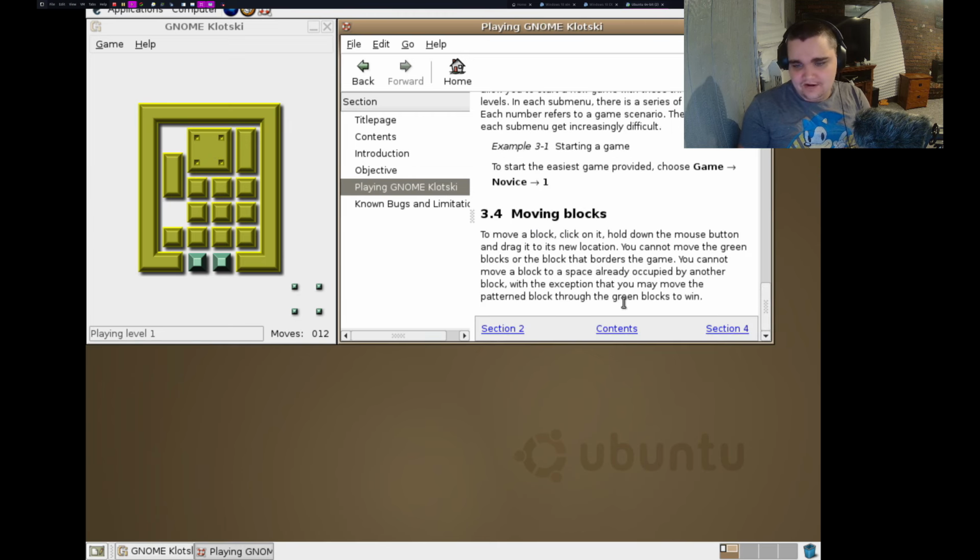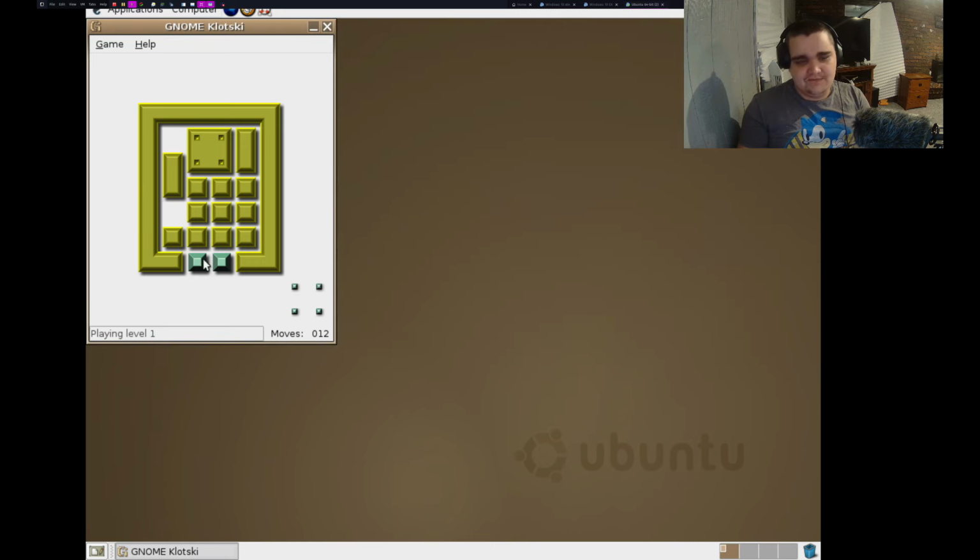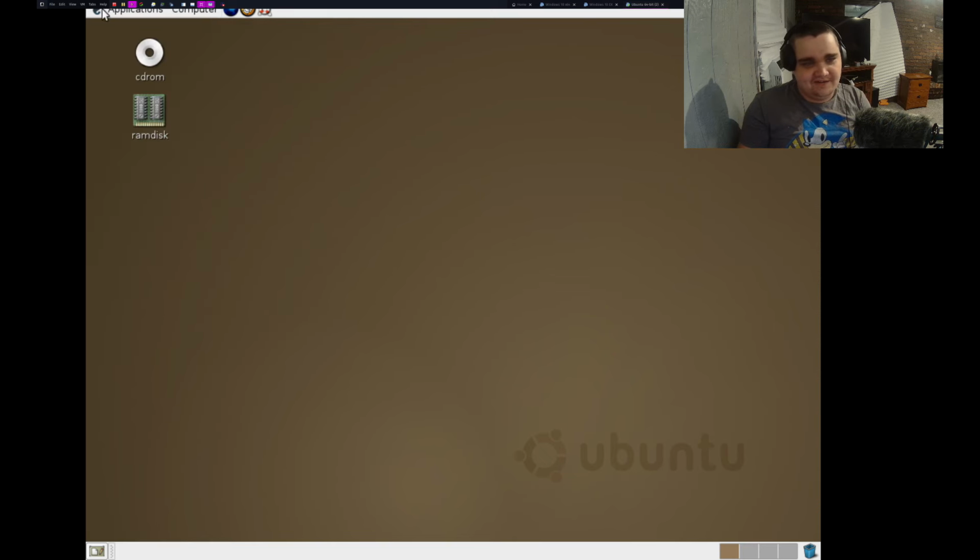Move the pattern block through the green blocks to win. Okay. Yeah, so that's basically what this is. You just gotta move these blocks in a way to where... Oh God, this is gonna be hard. Oh God, this is gonna be real hard. Oh my God. This is actually kind of hard.